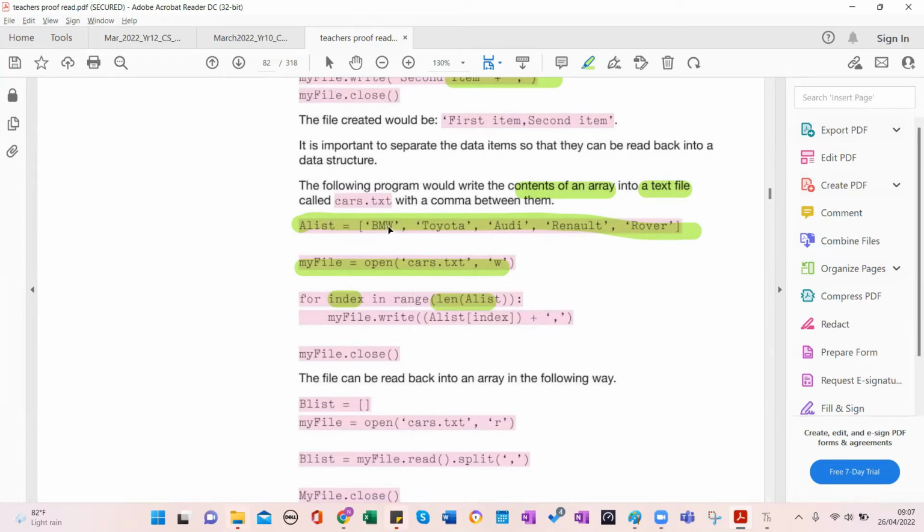So length of the A list is 1, 2, 3, 4, 5. So it goes only up to 4. So that's correct, right? Because we have to start with 0, 0, 1, 2, 3, 4. Length of the A list is 5. So it goes only up to 4. When the lower boundary is not given, it will be 0 always. Understand? Right?